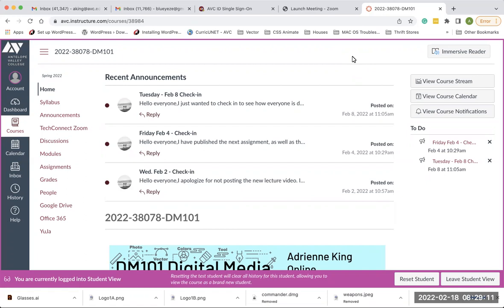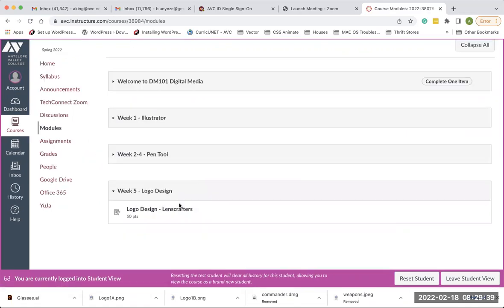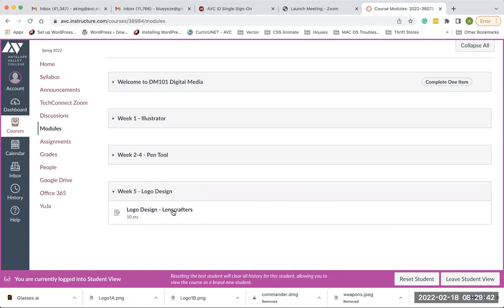Okay. All right, so I'm going to go ahead and go over today's assignment. I'm going to break this video up into two parts. One doing the tracing of the logo that you will be working on, and then setting up the document to add the text. So we're going to be working with text, downloading some fonts, and going from there. Okay, so from the home page, you're going to go ahead and click on the modules. And you're going to see week 5 logo design Lens Crafters. So you're going to go ahead and click on that.